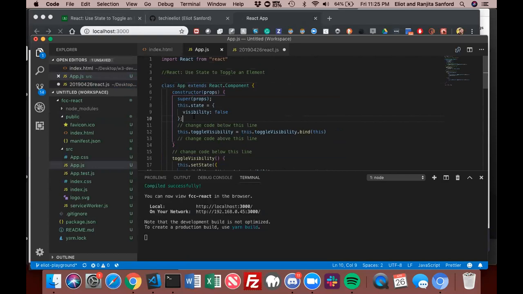Now there is nothing wrong. You will see the visibility. Yeah, click here. Yeah, that's it. We did it. It's a React app. Yeah. Nice. All right. Thanks, man.